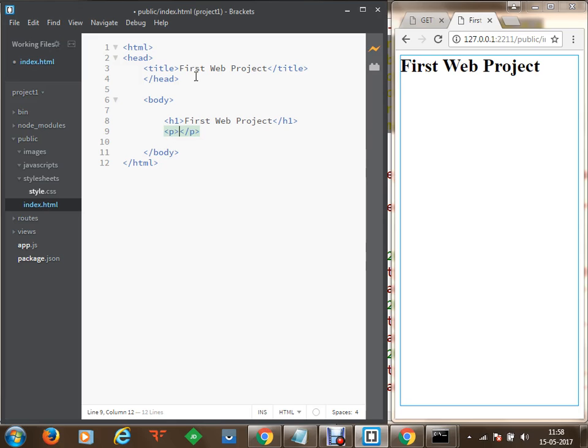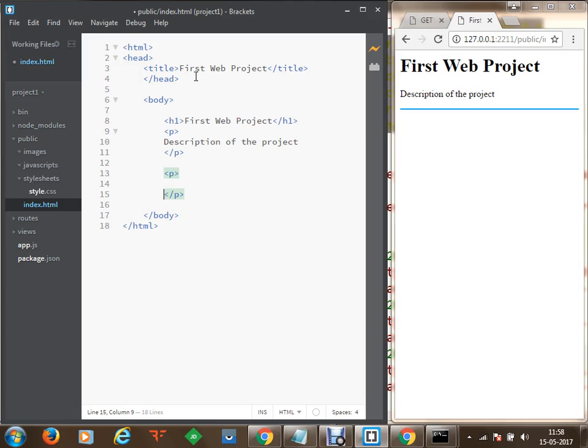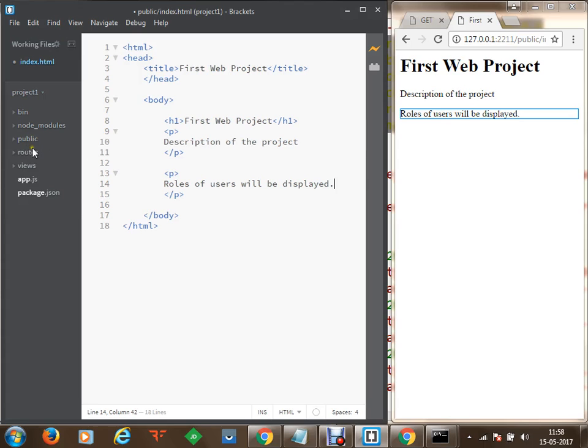Now what next we'll have, let's say we have another project. We'll say description of the project will be here, and then we'll have a next paragraph. Roles of users will be displayed here. So somewhat like this, we have got a sample HTML page created, and I have created this sample HTML page within my public directory, and the name of this file is index.html.